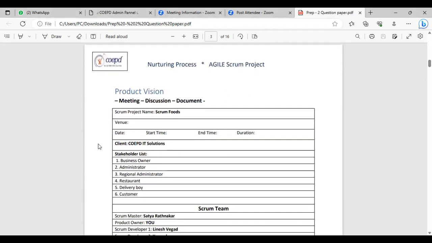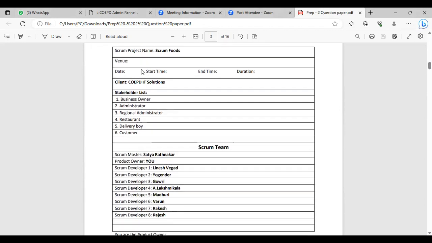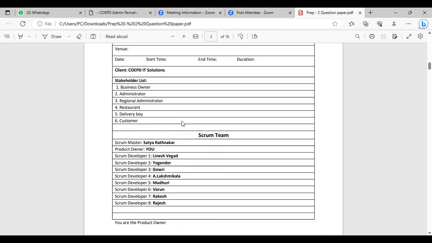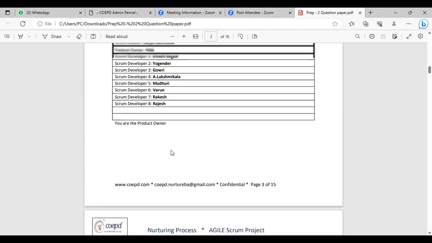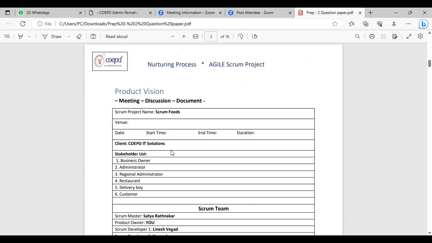Here we gave you a template only for your understanding, guys, of how a product vision template would look. This can be useful for your real-time projects. Basically, we have the name of the project, the venue, date, start time, end time, duration, the stakeholders, the Scrum team, and all the other information. This is not part of the answer questions, but definitely helpful for your understanding for the future. So do not get confused.